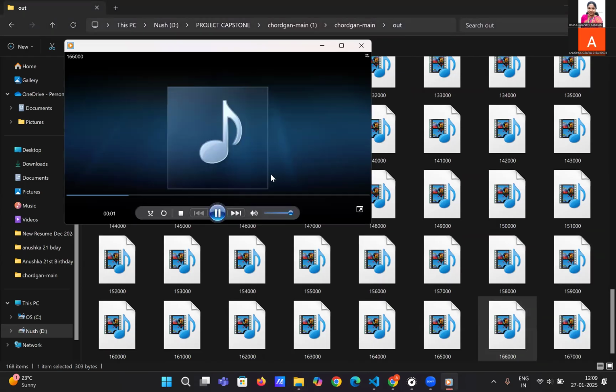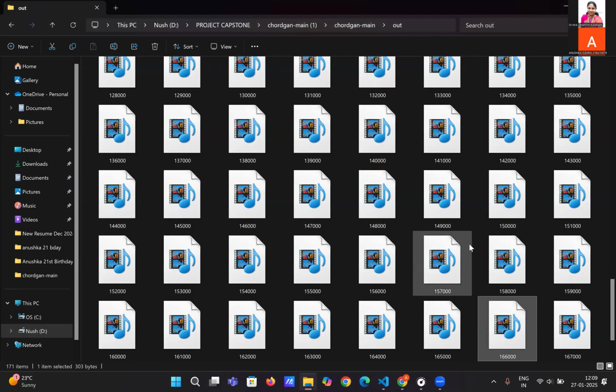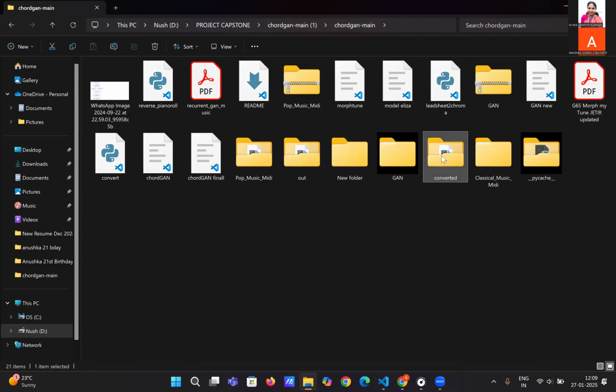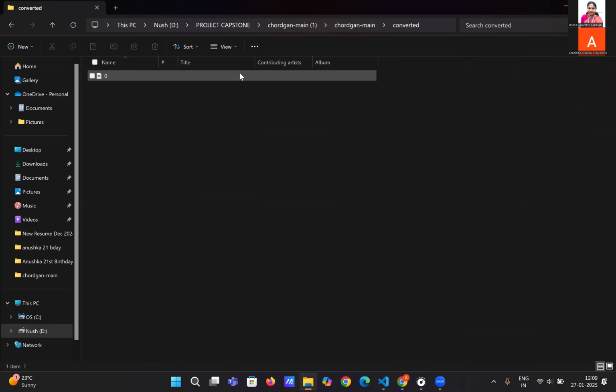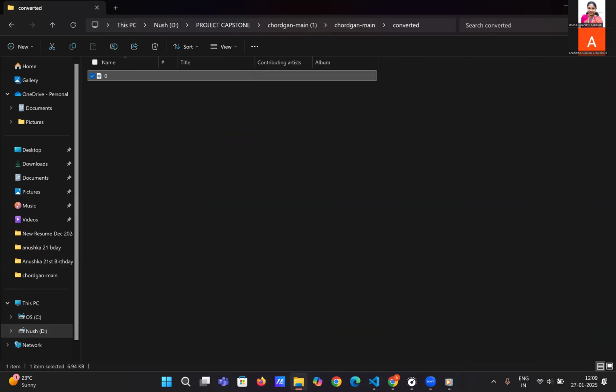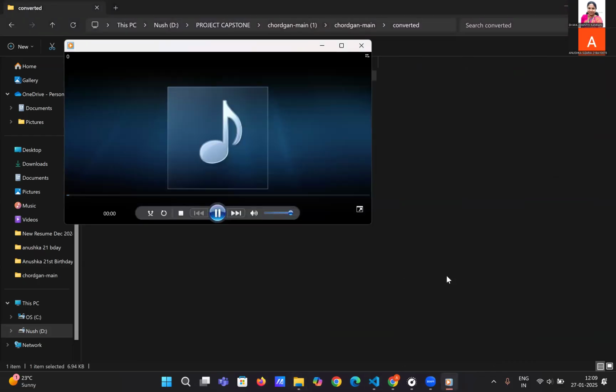So this is how better it looks. And ma'am, one more thing, when Prabhat said that we have taken another data set, this gives the converted MIDI file after taking one more data set, and I'll play it right now.